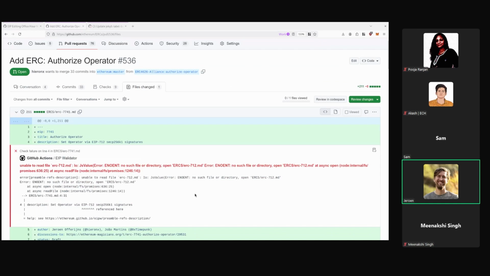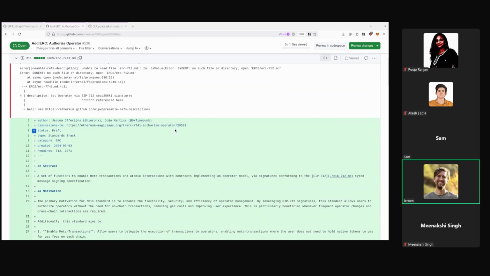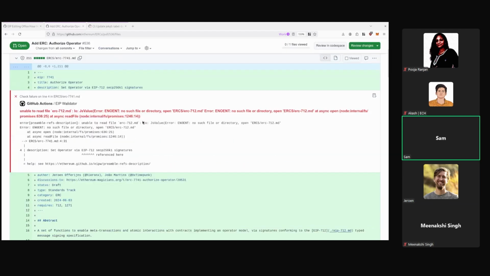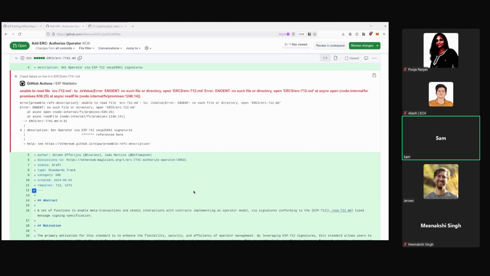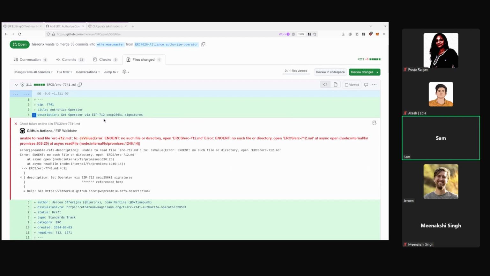The description was inspired by 2612, the permit ERC, and there it was fine. So I guess it's a new check. Anyways, I wasn't sure how to fix this. Oh yeah, this isn't your fault. This is a side effect, I guess, of when we split the EIPs and ERCs repositories. There's really not much you can do about it. As long as you reference ERCs or EIP 712, you're going to get this warning. It's not the end of the world. It just means that an editor will have to override it. Yeah, so sorry about that.